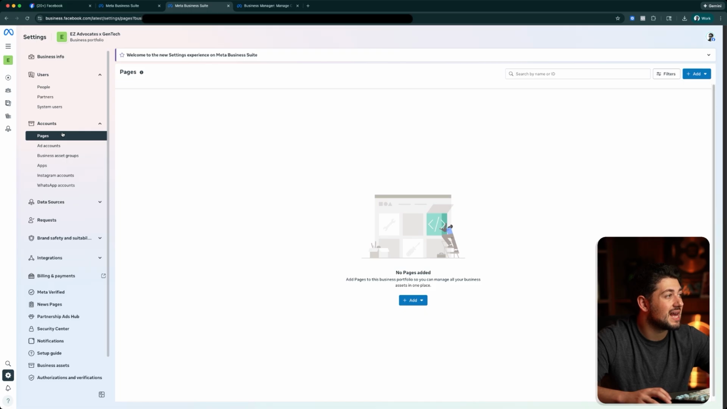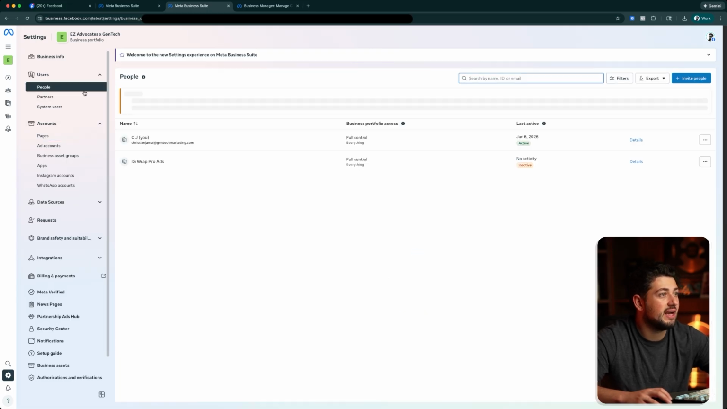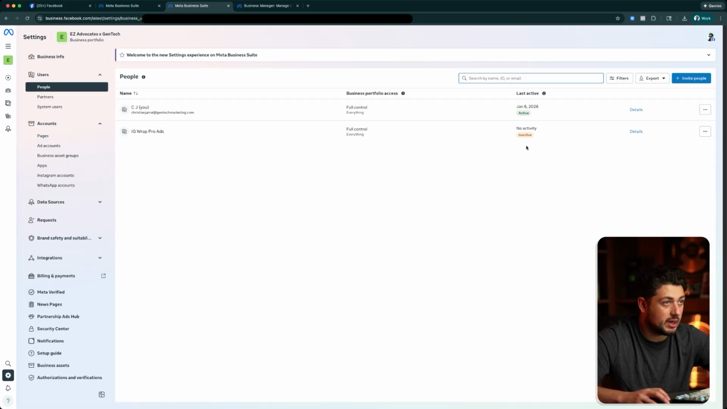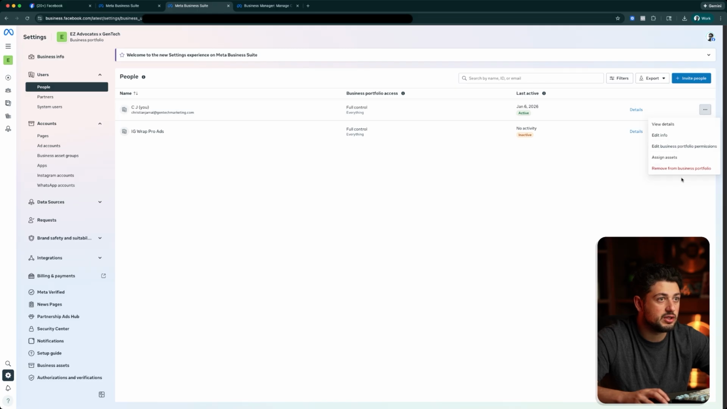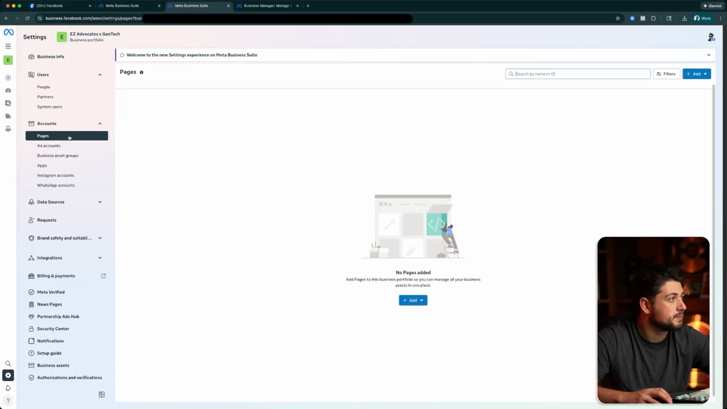Make sure that you set up your account here. Make sure that, first of all, you clean up the people that are not supposed to be here. You clean up the partners that are not supposed to be here. It's very easy to do that. You just click the 3 dots, remove from business portfolio.